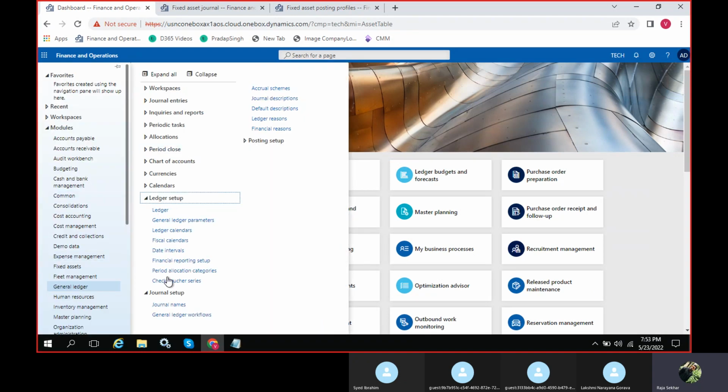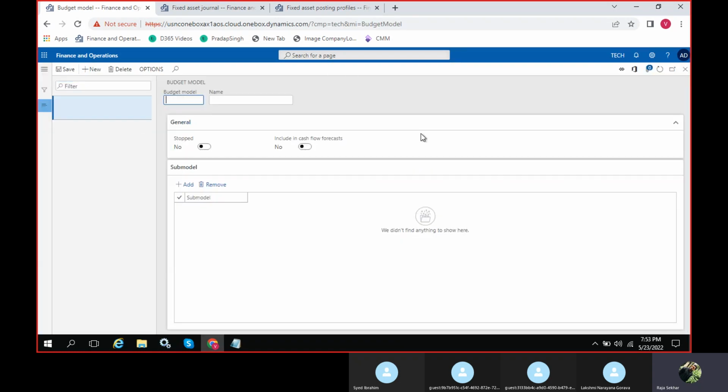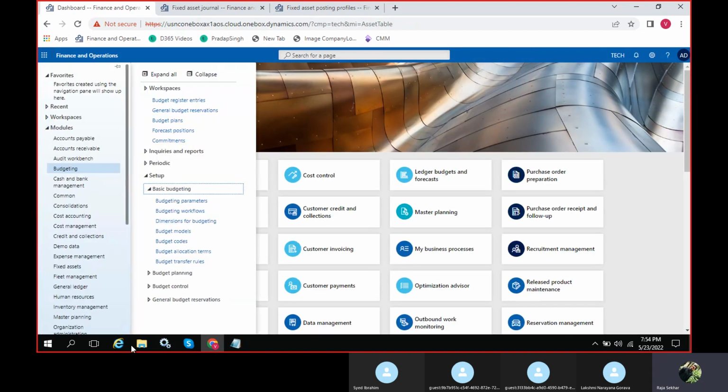Now where is it? Budget. Let me create some budget models. I'll create a budget model, budget model 2022. Generate these are all the sub models and we don't require them, so I'll close this one.